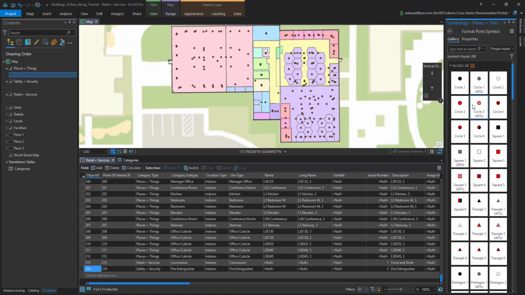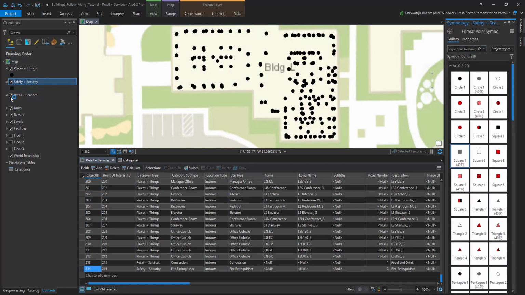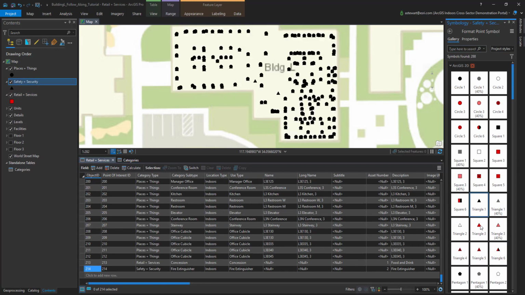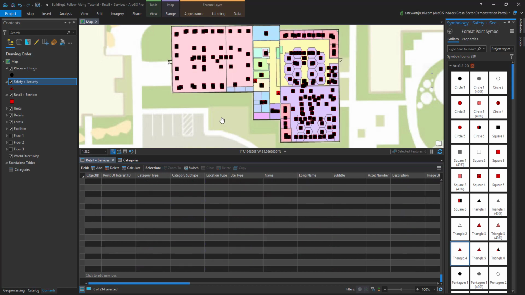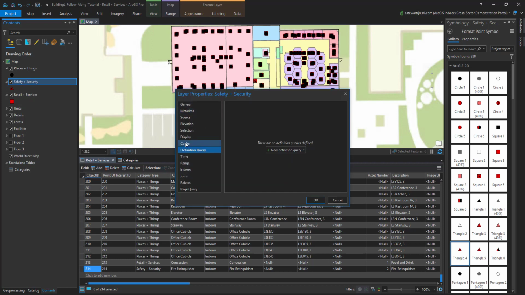Make sure that your symbols are actually pertaining to what your layer field name is after. So for places and things, I'm going to give it a black dot. Safety and security, I'm going to give it a rectangle or triangle. And then retail and services, I'm going to change up the symbology a little bit more too. That way we can distinguish what we are filtering for.